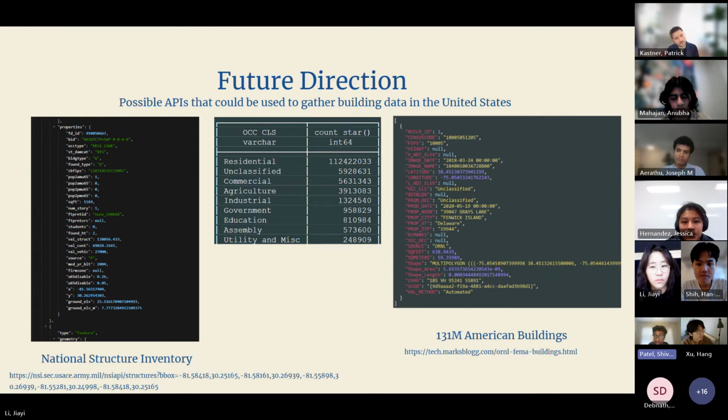And the other one was the 131 million American buildings. So this data set essentially has data of various different buildings, but according to the documentation, there are some instances where some buildings do not have zip codes or street addresses. But given everything else, it gives us the general polygon, the shapes, and then various other information. This could definitely give us a good start, or a good foundation for us to move ahead in terms of the data sets that we want to use.